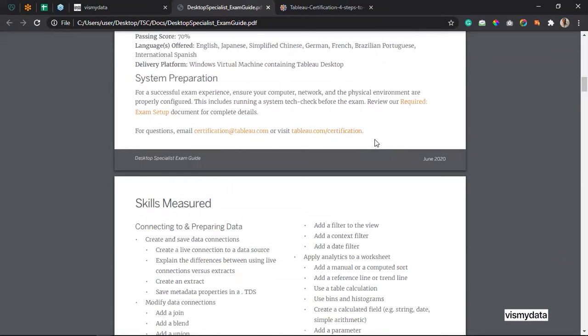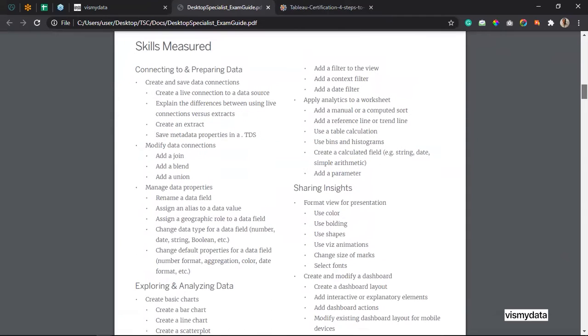Now, as we have learned more about the prerequisite and the system preparation, let's talk about skills measure. Skills measure is nothing but the syllabus for the exam, which is divided into key modules. We will go one by one. Let's get started with the first module, which is connecting to and preparing data.